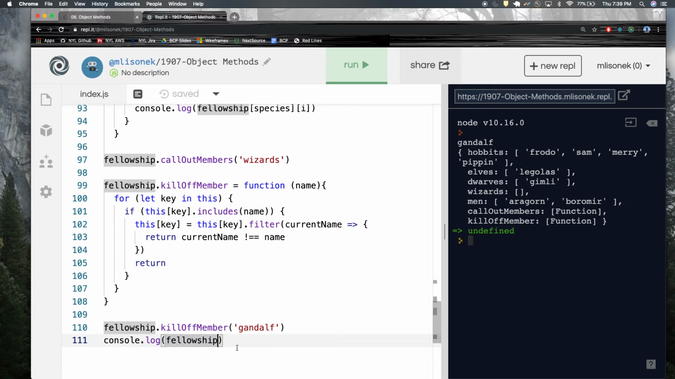There's a lot more to this one than what I'm going to tell you right now. But the this keyword is actually referring to the object that it's inside of, right? When it's used in an object's method. Fellowship.killoffMember equals a function, right? So that means that killoffMember will be a method inside of fellowship, right? Say yes if you understand what I'm saying. Yes. Okay. So that means that this keyword is referencing the fellowship object.